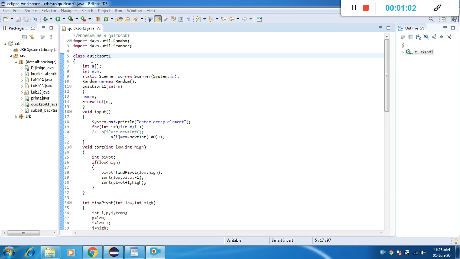Then you have to define one class called QuickSort. You have to define one array variable as integer a, and one local variable as integer num. Next, you have to create the interface for the input device as static Scanner sc = new Scanner(System.in). Then you have to create one random number generator object as Random rm = new Random(), importing the Random class using import java.util.Random.